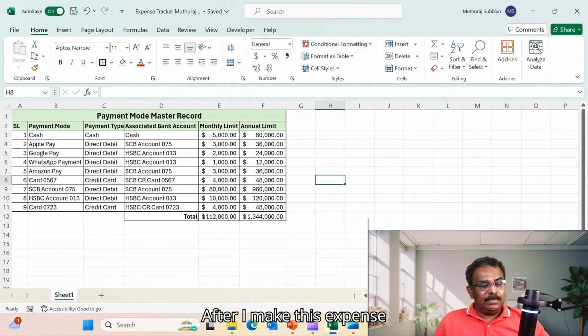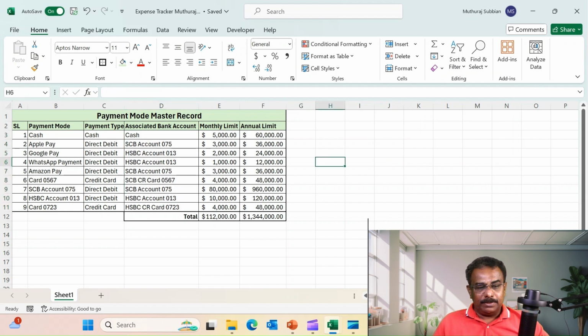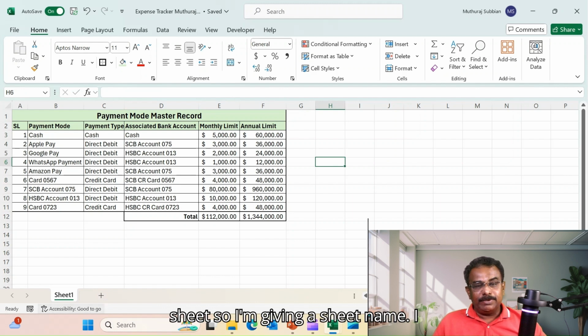After I make this expense mode of payment, now I realize that I need all these bank accounts also created as a master so that I will use it for my analysis. How can I do that? Before that, we missed one step. That is, we haven't provided a name to the sheet. So I'm giving a sheet name.